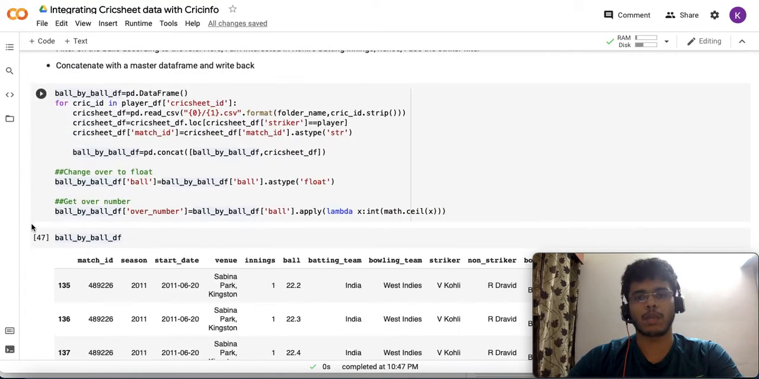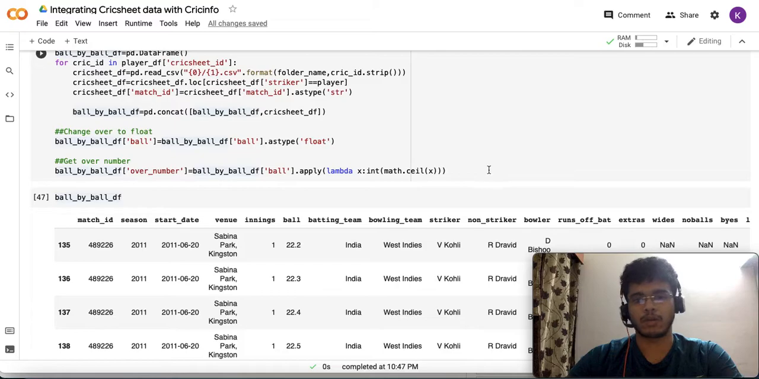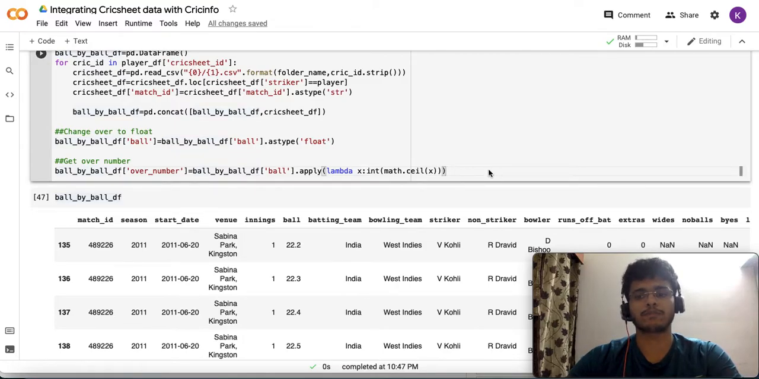So to recap what we saw in this particular playlist, you would have seen how to download data from Cricksheet, how to process the README file, how you finally merge that Cricksheet information, how you make it neater, and how you merge that information along with a player's particular set of games.